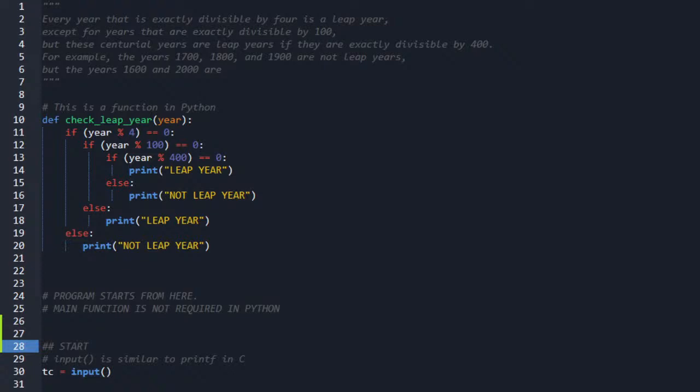And in the third if statement, if the year is divisible by 400, that means it has passed all the barriers. The first two if statements it has already passed. If the year is divisible by 400, then it is a leap year. I hope I'm not confusing you guys.